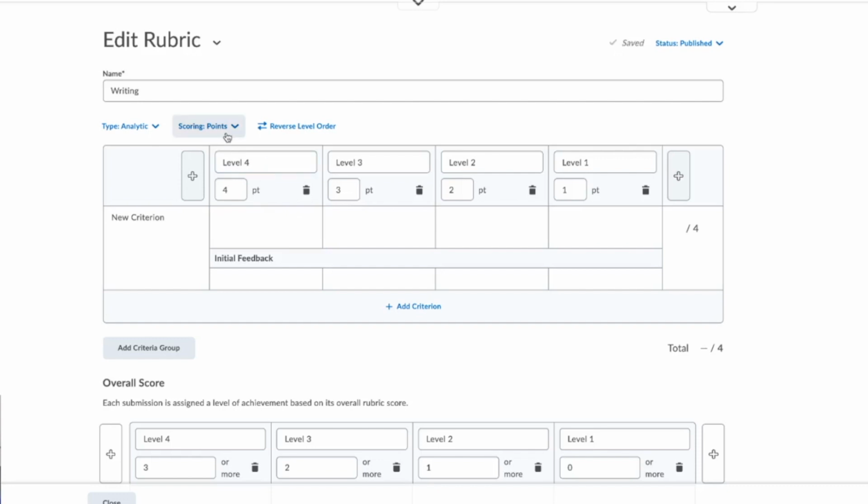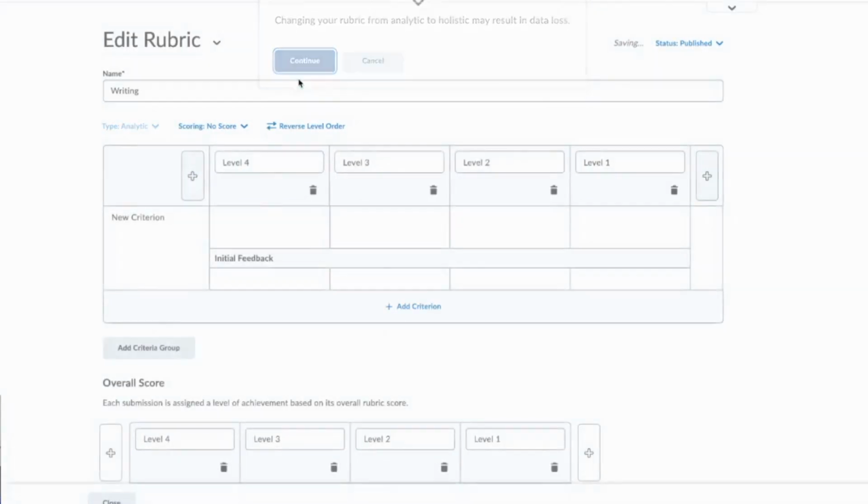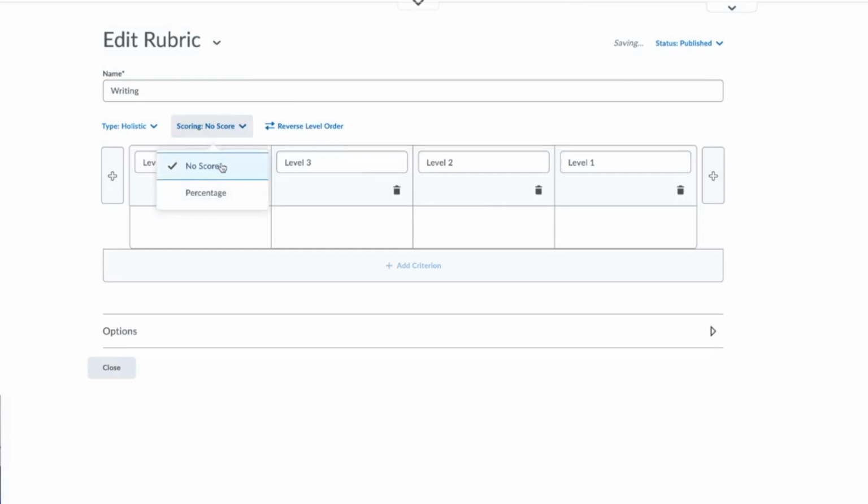In both though, if I click on scoring points here, you can set up your own custom points, and these are editable too. But I can also just go no score and have it just focus on the level. Me personally, this is where I would land, but again, it's customizable to you. If I go to that holistic version again, I can also have no score there or that percentage option. It defaults to 4, 3, 2, 1, but if you would like it to be 1, 2, 3, 4, you can actually reverse the order and flip it here or flip back. So you can flip those too.